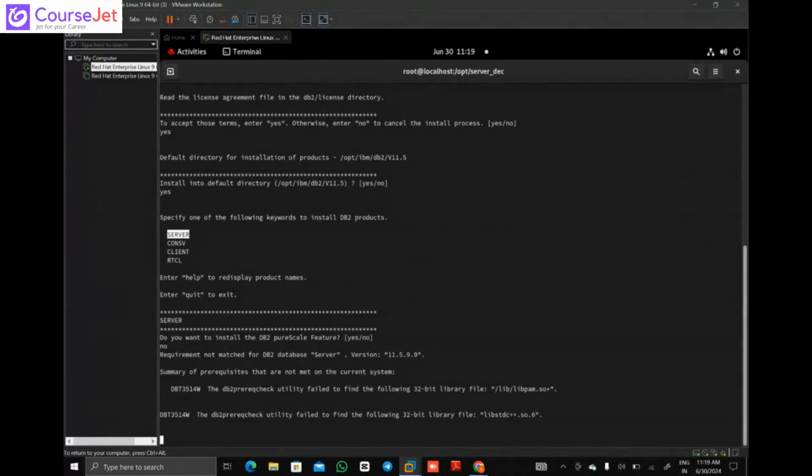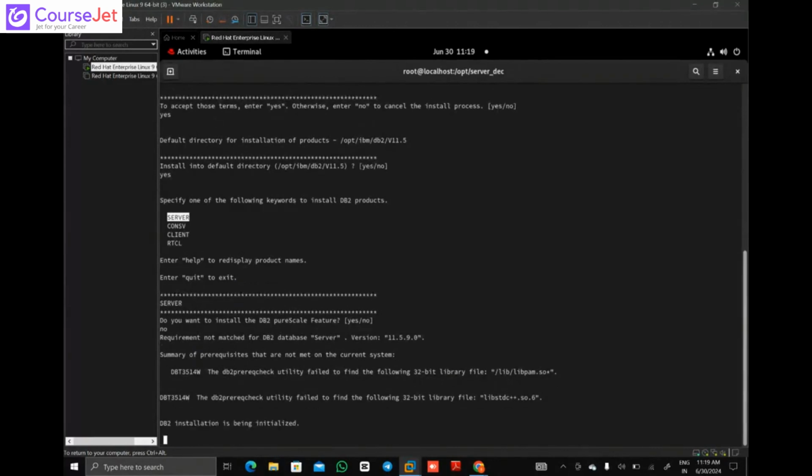It is trying to create the profiles, and copy the DB2 files from this directory to this directory. That is what each and every step of the DB2 installation is doing, being initialized. I guess it is going to take much time here because the server is slow, the VM is slow. So we can do one thing.